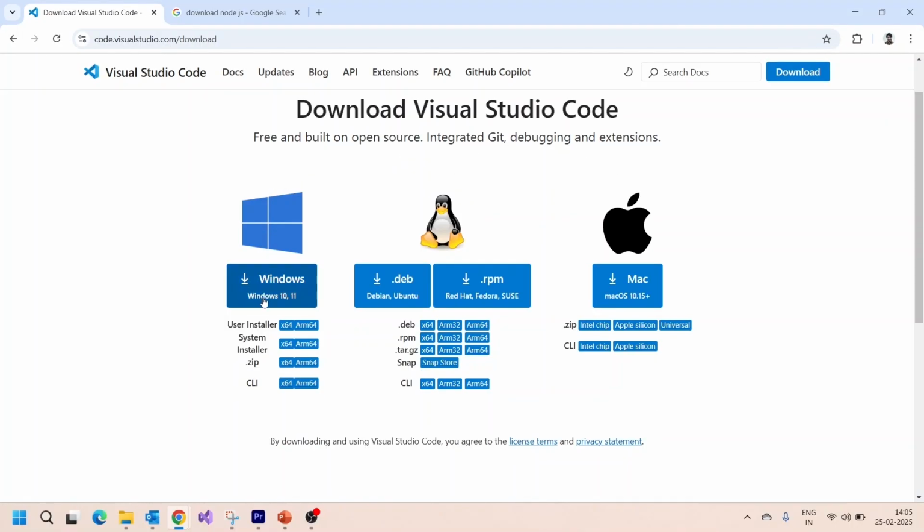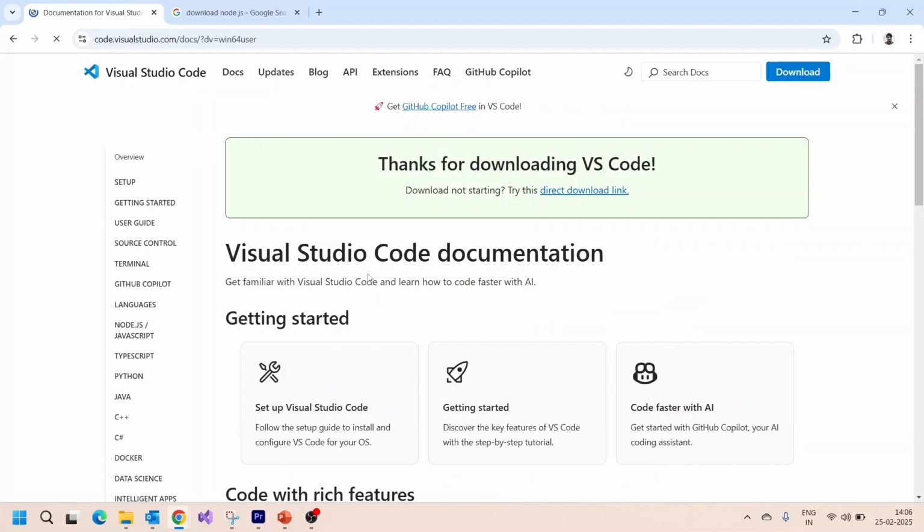If you are using Windows, download the file from here. If you are using Mac, you can download your file from here. Because I am on a Windows machine, I'll be using this link. Click on that link. It will start downloading. It will take some time based on your network speed.